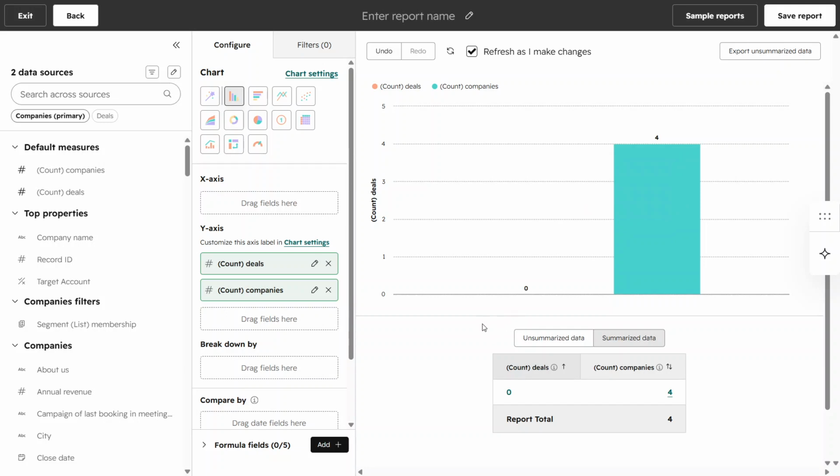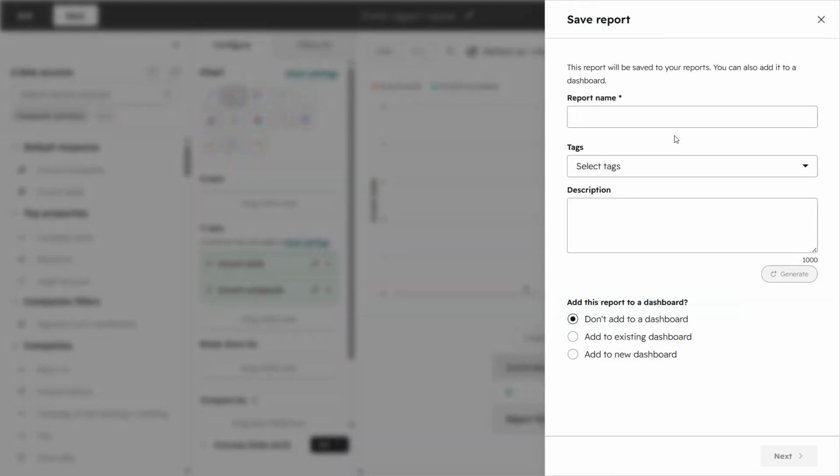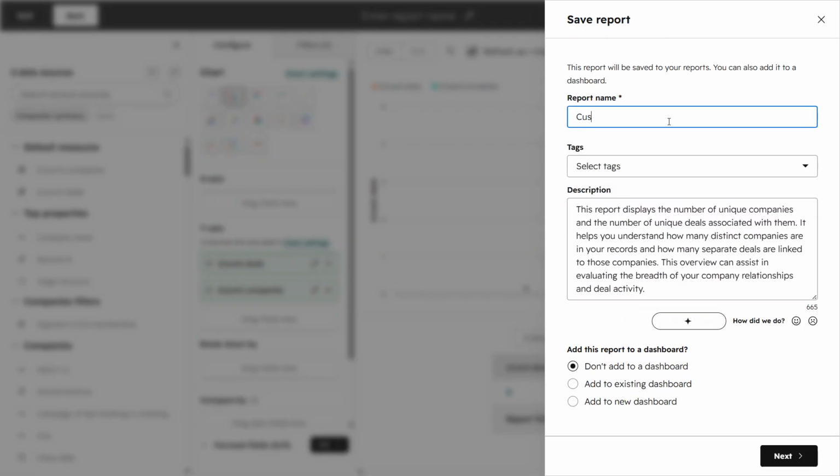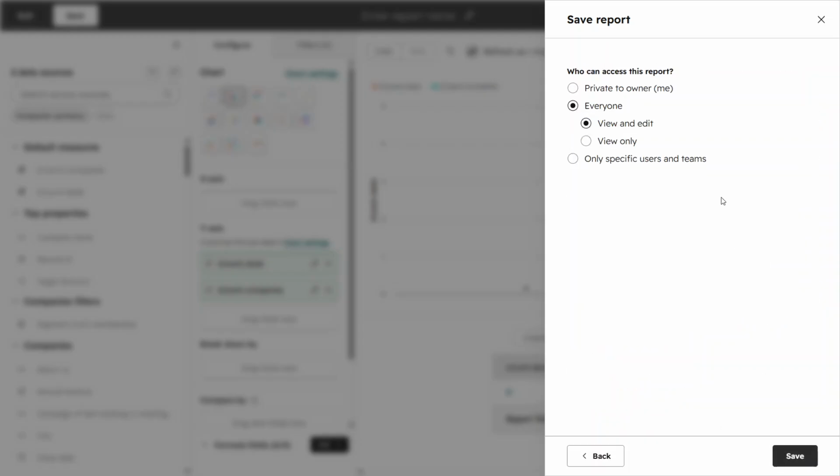When your report looks right, click Save Report in the top right. A panel slides open where you'll enter a required report name, optionally add tags, and review or edit the description, which might be pre-filled. Decide whether to keep the report off a dashboard, add it to an existing one, or create a new dashboard. Click Next, choose who can access the report based on your team's needs, then click Save, and that's it. You've created a clear, shareable report with the custom report builder in HubSpot.